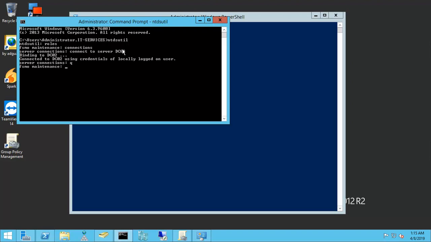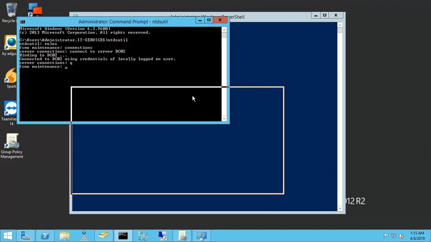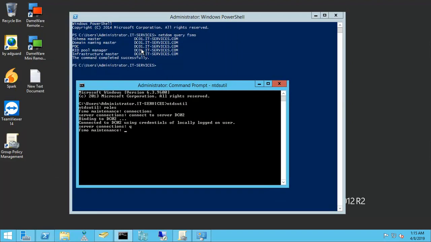Now you can type q and hit enter. Now we are in FSMO maintenance mode. So now you can start seizing the roles one by one. Right now we have the roles on DC01 and we want to move them to DC02. So our first step is seize schema master.